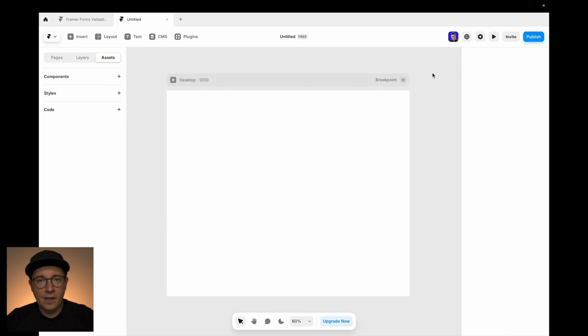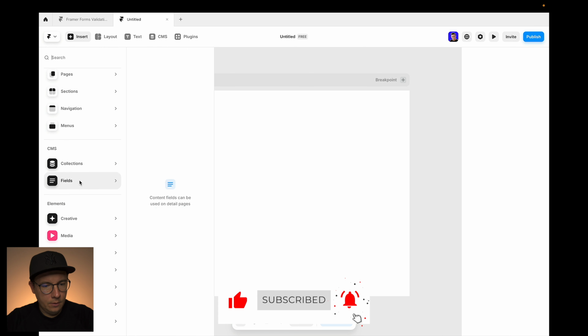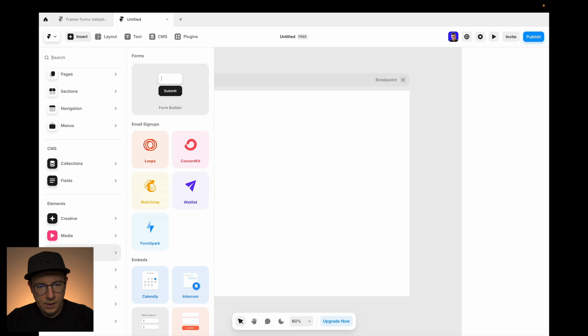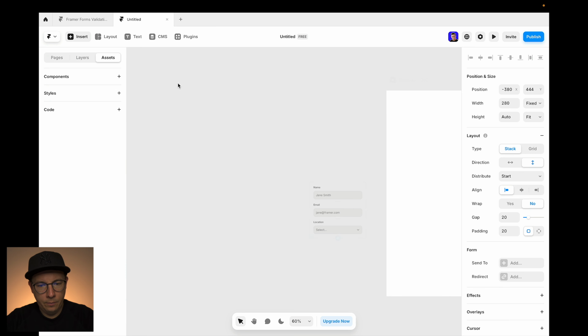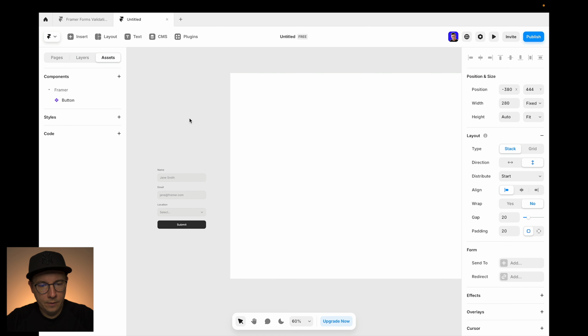All right, first things first, we need to create a form. For that, we go to our Framer file, we go to Insert, we go down to Forms here, and we select just a regular Framer form. Nothing fancy, just a regular Framer form, because it's pre-built and you can customize it the way you want.